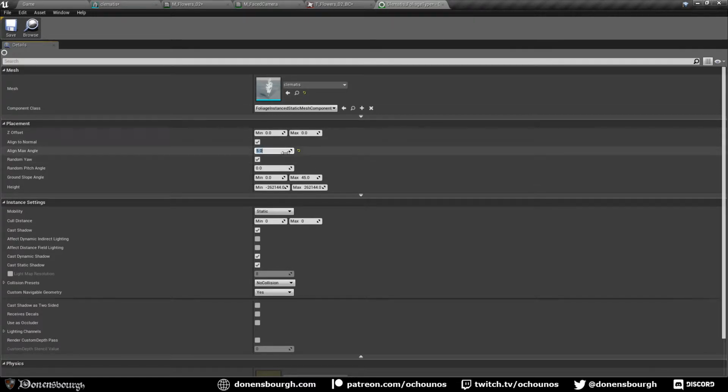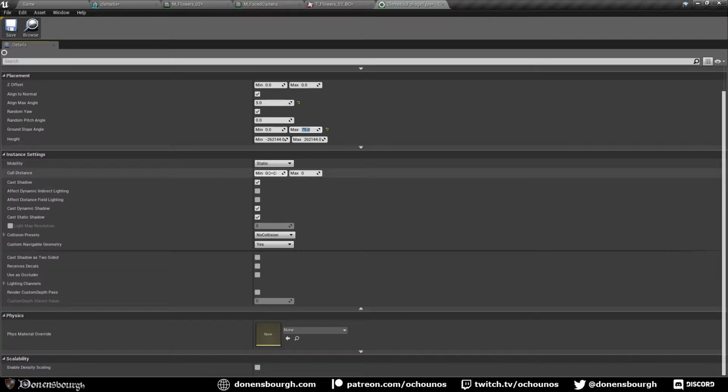Entonces creas aquí todos los parámetros que tú quieras, en este caso por ejemplo los ángulos que quieres que se pongan, ¿vale? Aquí luego el cull distance, que esto es importante.